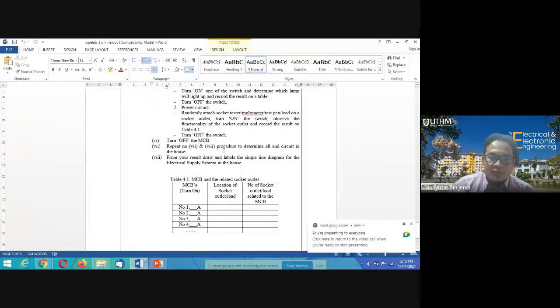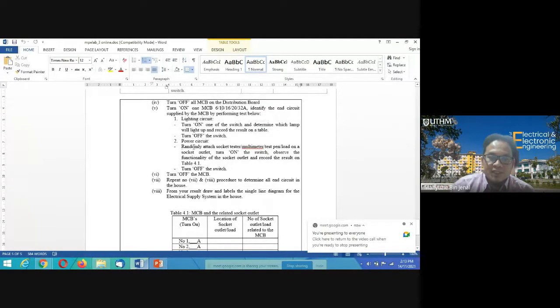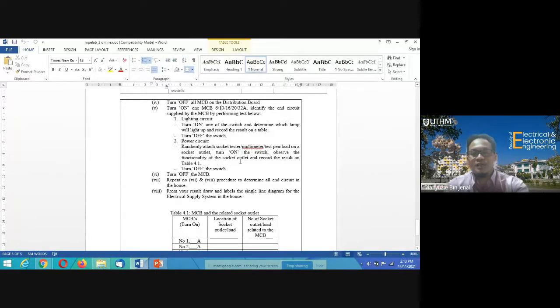Then randomly attach a socket tester. Again, you have your portable appliances at home, for example a simple one, a bed lamp. On the socket outlet, turn on the switch, observe the functionality of the socket outlet and record the result on table 4.1. Again, you have to trace out which MCB the power circuit goes to.